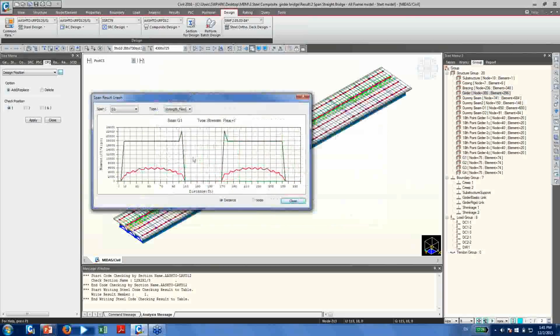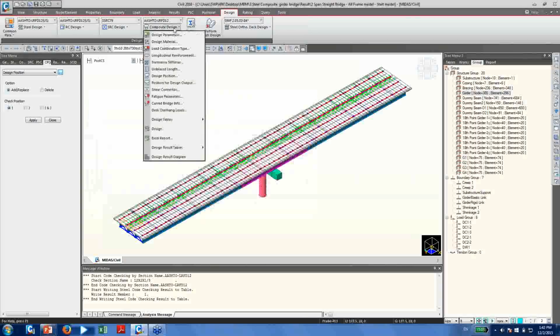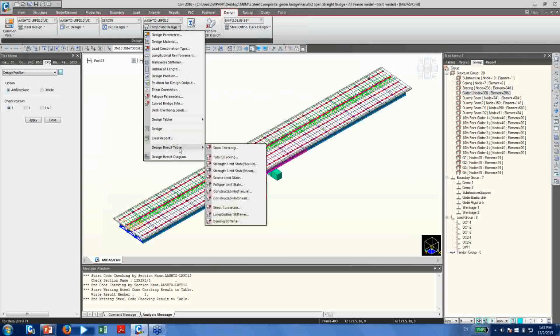So as I mentioned before, you can check your demand versus capacity graph in MIDAS Civil. This one shows strength, flexure, positive and negative moment, and you can also check the shear here. Again, the green line represents the capacity, and the red line represents the demand. Also, you can check your design output with the tabular information here.